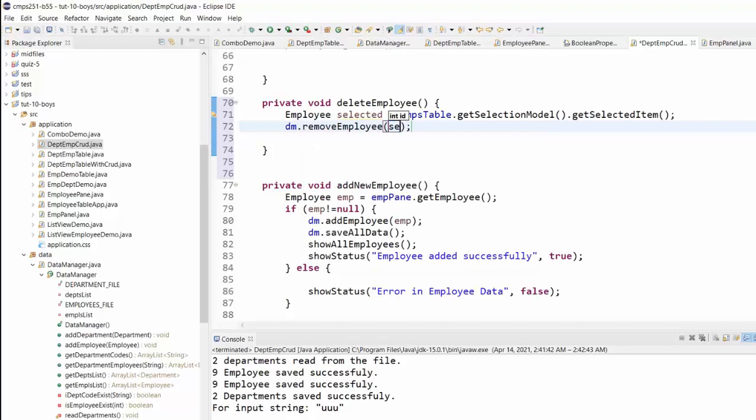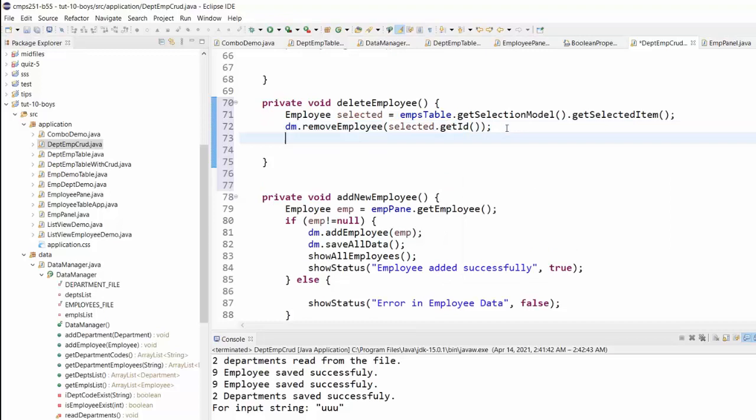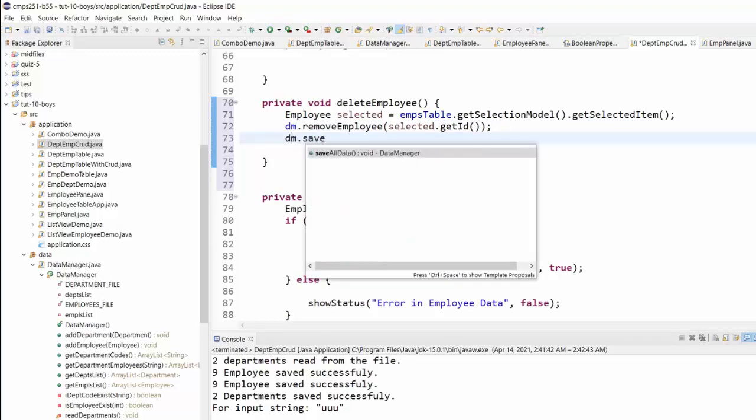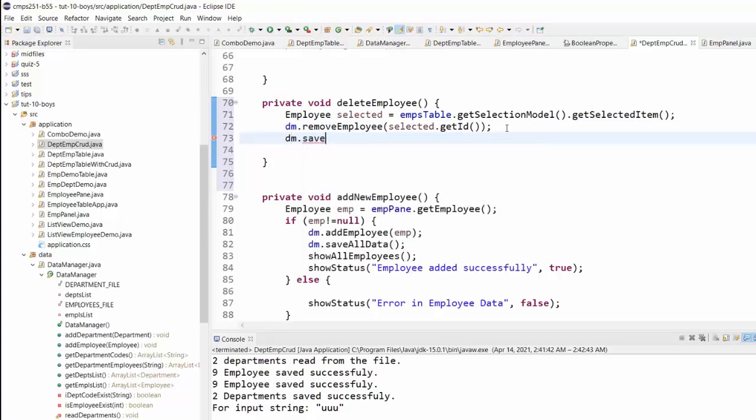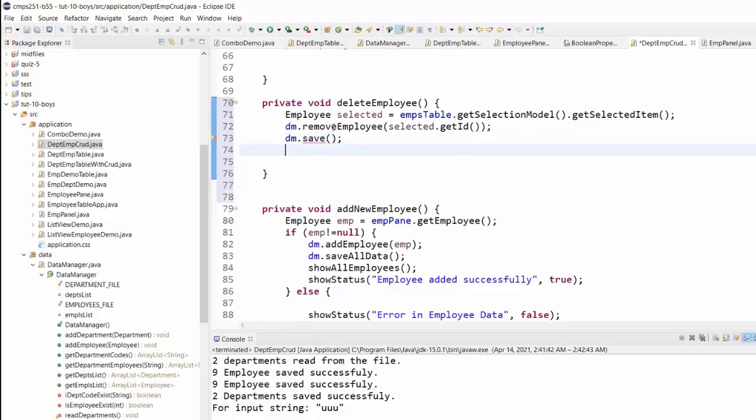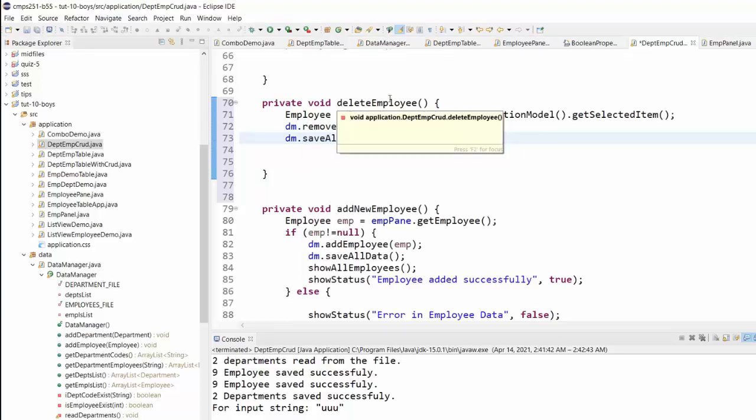And what is the ID? The ID will be the selected employee dot get ID. Let me also call data manager dot save. I recommend you do saving right away whenever you call add or remove. Okay, not save, save all data. Good. So now data is saved, but still once we delete the employee, what we need to do?